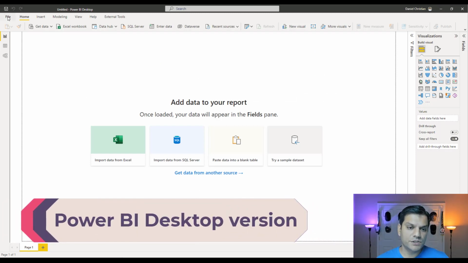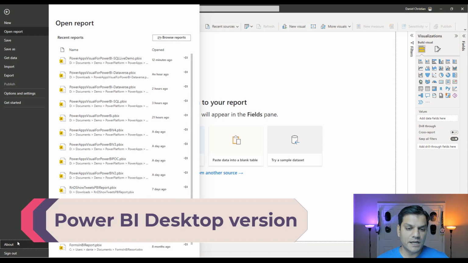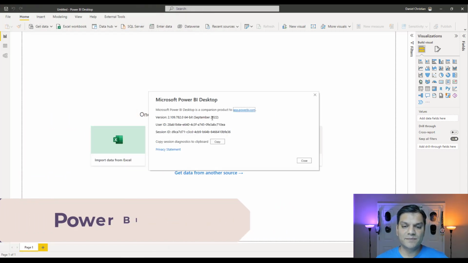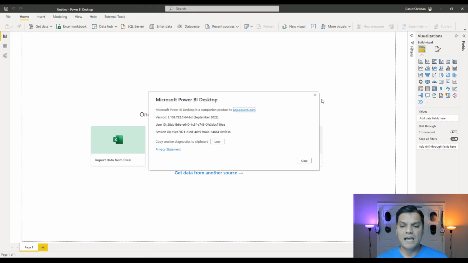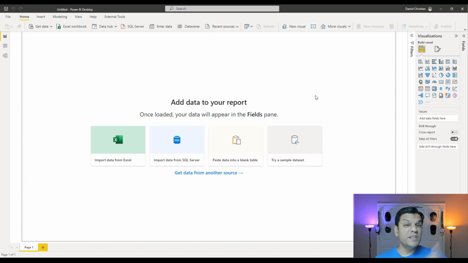And as a full disclosure, if I go to File and click on About, you will see that I'm on the September 2022 version. I personally stay at least a month behind in the desktop version. In this scenario, I actually had some troubleshooting to do, so I updated to the latest version. So as you're following along with me in this video, just be mindful that this is the version Daniel is on. And if for some reason you cannot follow along with the steps, go ahead and at least update to that version.